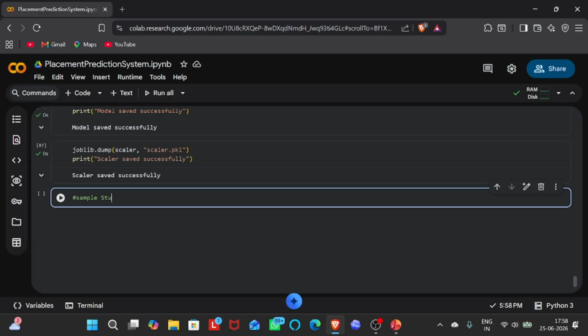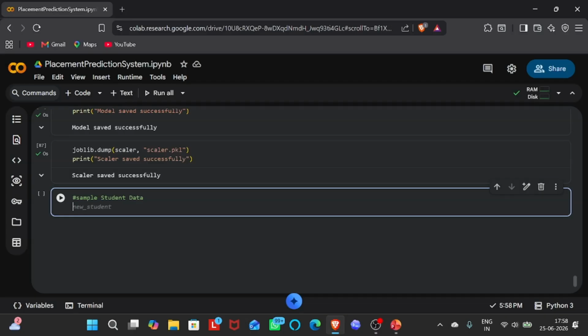Sample student data. So here we will write new_student is equal to pd.DataFrame, pd.DataFrame.